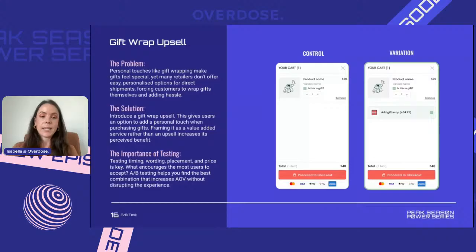Again, you can A/B test this one in terms of placement. You might want to explore adding the gift wrap upsell on the PDP. Alternatively, you might have it in the mini cart, which is what we're showing here. Small price point upsell adds a lot of value, adds so much convenience for the customer.